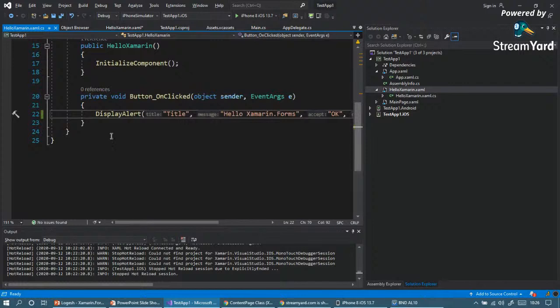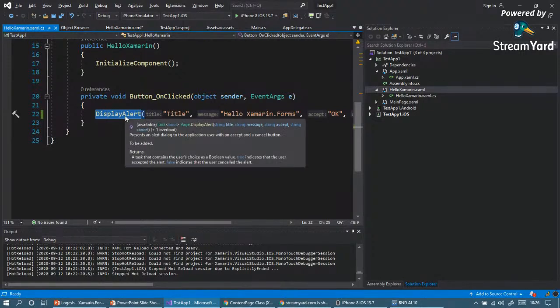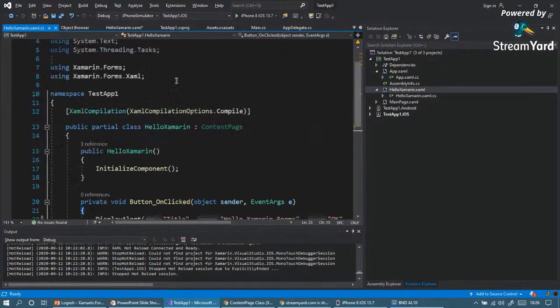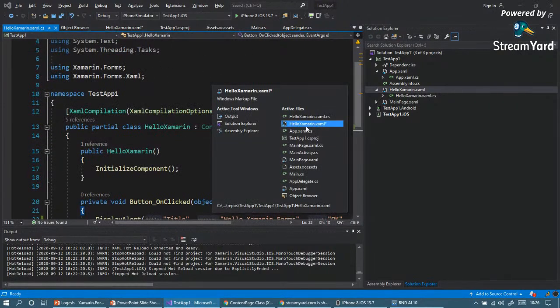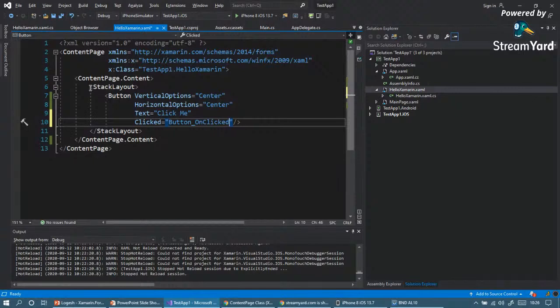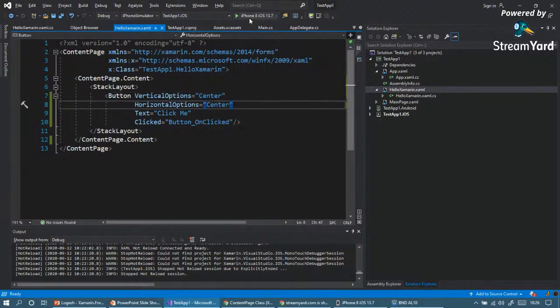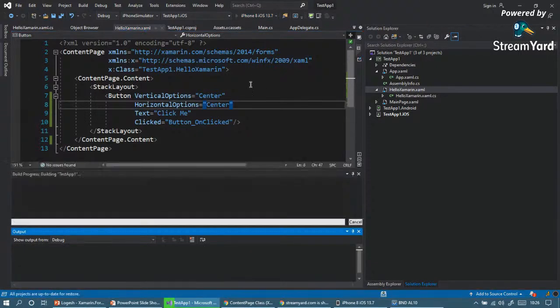This is a simple display alert. Controls in Xamarin.Forms are inherited from the native ones, and it will create the native UI of Android and iOS. Let's return back to the XAML. Here you can see we're using a stack layout. Inside we have placed the vertical option center and then horizontal option center, so the button will come in the center of the page. Let's rerun our application.